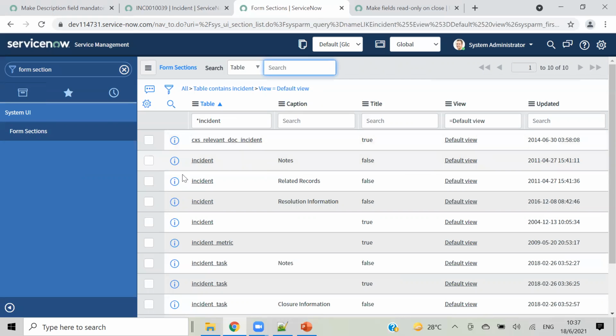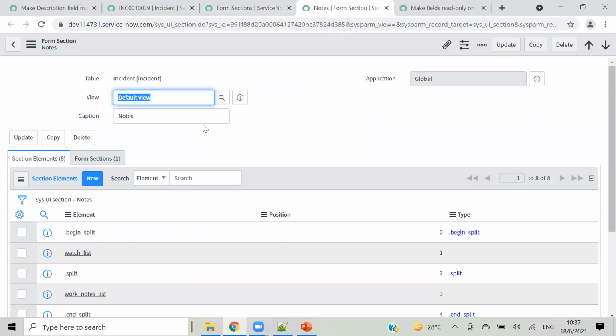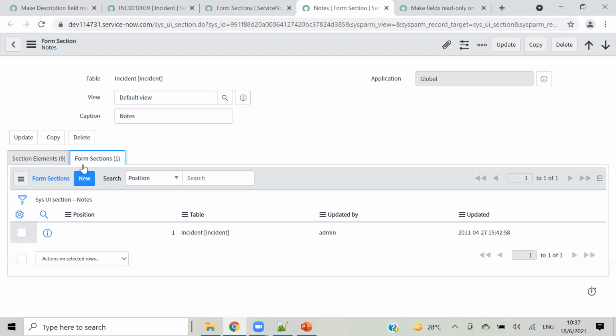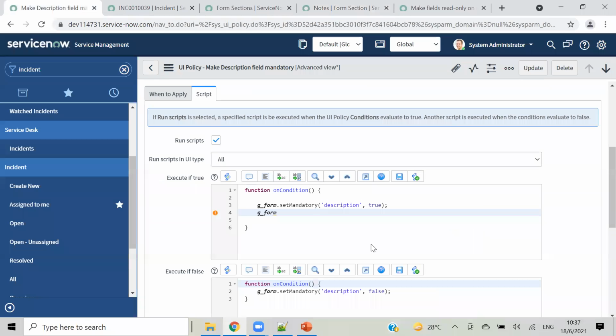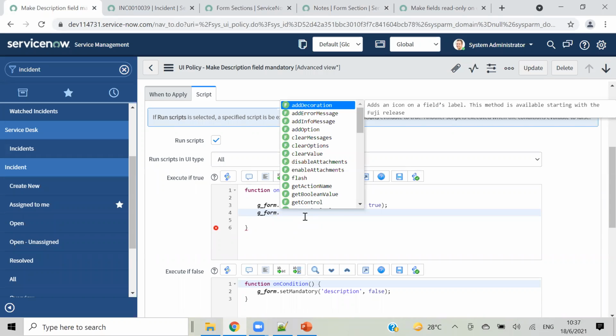So here it is. So on default view of incident table, we have notes, related records and resolution, right? So these are the sections there. So I'm opening that first notes one. I want to hide that notes one. Okay. And its caption is also notes and form section. Yeah. So let me try to give that. Now I want to hide that notes section.